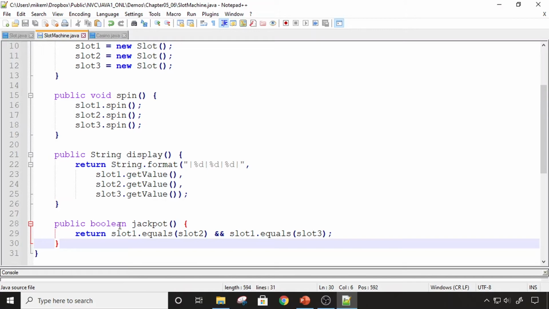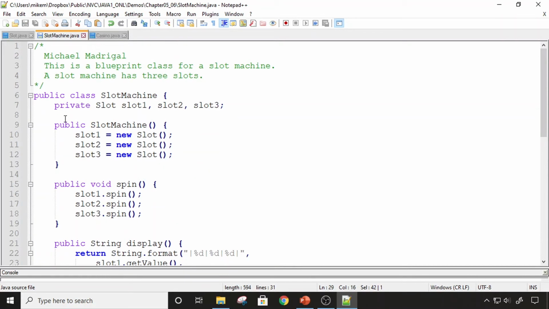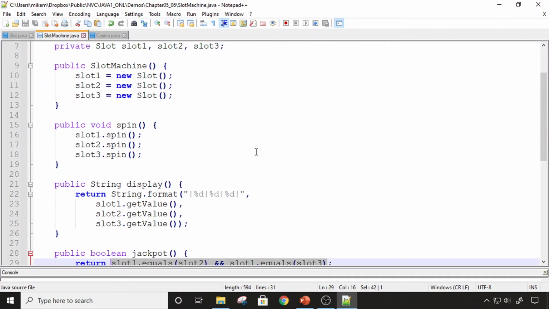Then I have a method called jackpot, which returns a Boolean value if all 3 slot objects are equal to each other. So what I'm doing is checking to see if slot 1 equals slot 2 and slot 1 is equal to slot 3. If this is true, that means that they're all equal to each other. Now there's more that we have to do to the slot machine object per the instructions that I have on the homework, but I'm going to leave that up to you.